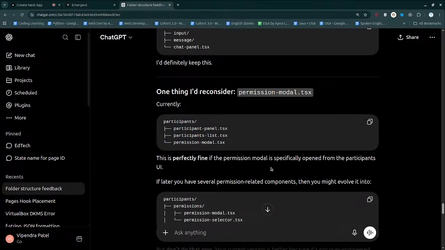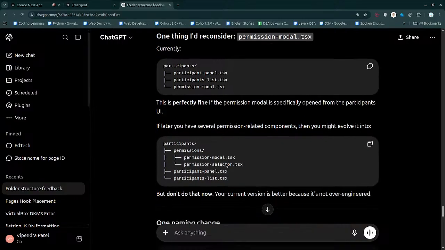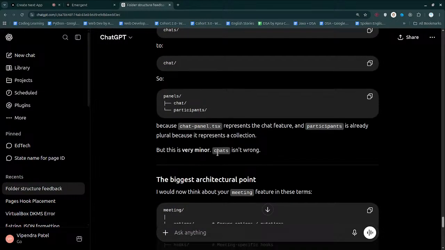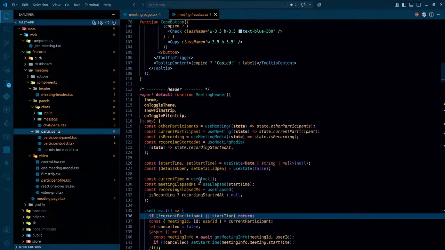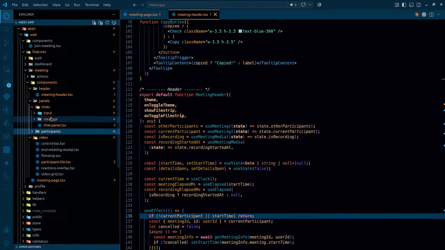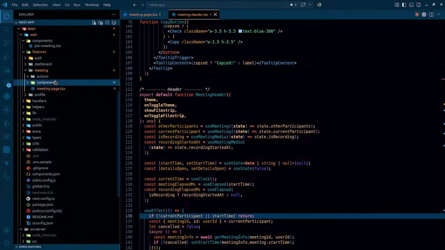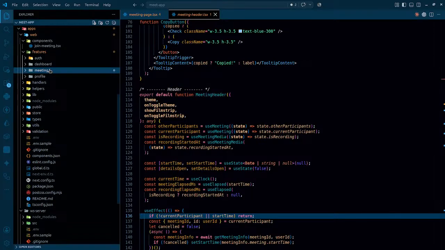This is perfectly fine if the permission modal is specifically opened from the participants UI. If later you have several permission related components, then you might have to evolve this into permissions modal and selectors. Okay, that is fine, but don't do that right now. And overall, this is fine. I'd keep the previous structure, but this version makes sense. So great stuff so far. We have gone through this particular section. This is also done. Header is here, components, and the overall section in here.